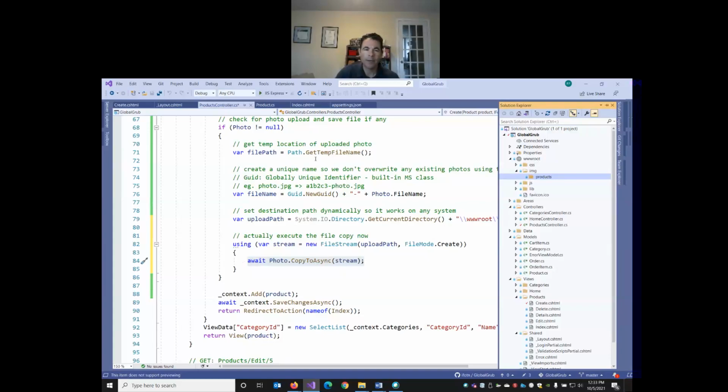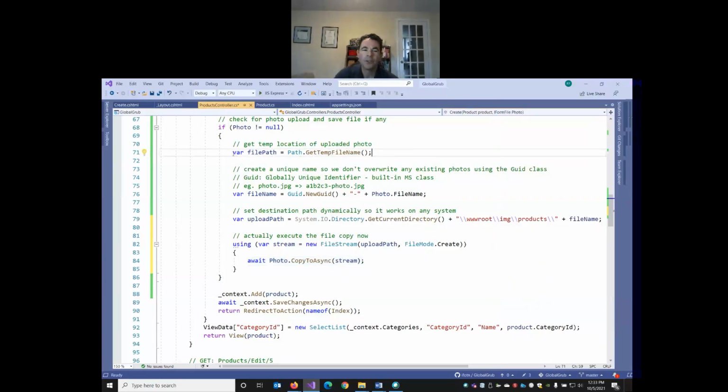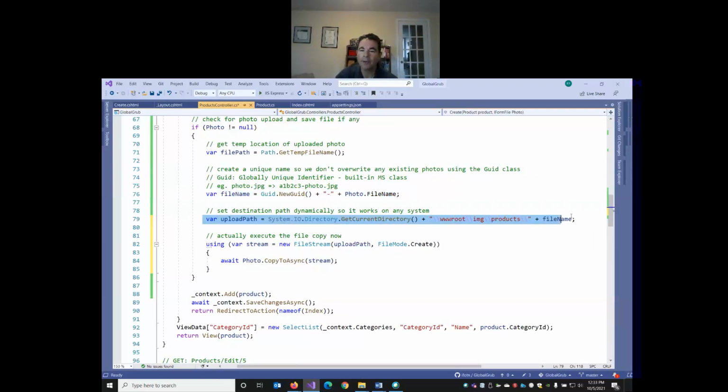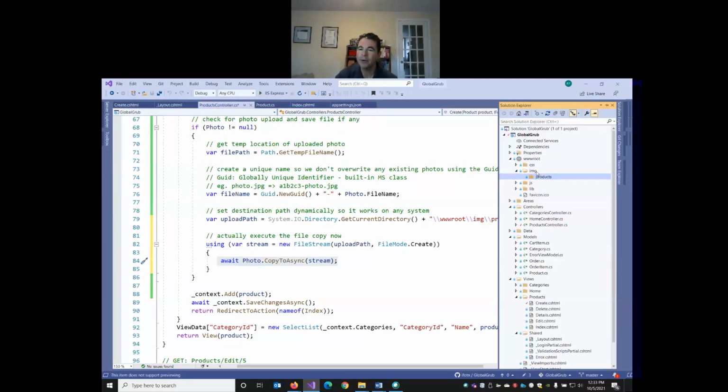So until line 84 runs, nothing actually really happens. We're just getting the file from the server cache. We're giving it a unique name. We're setting up where in the operating system the file should be copied to. And then we use a new stream to copy the file into that path. So after line 84, the file should actually get generated over here in our www root img products.